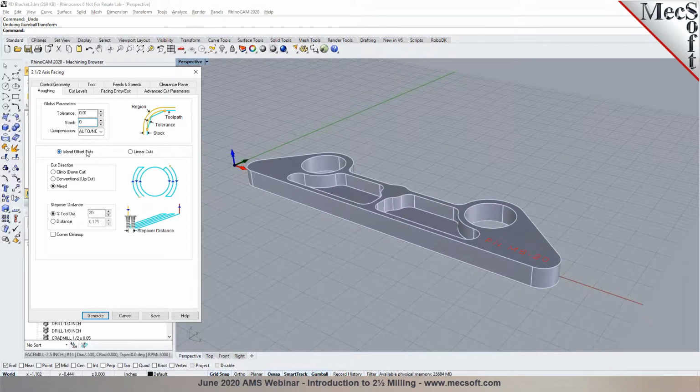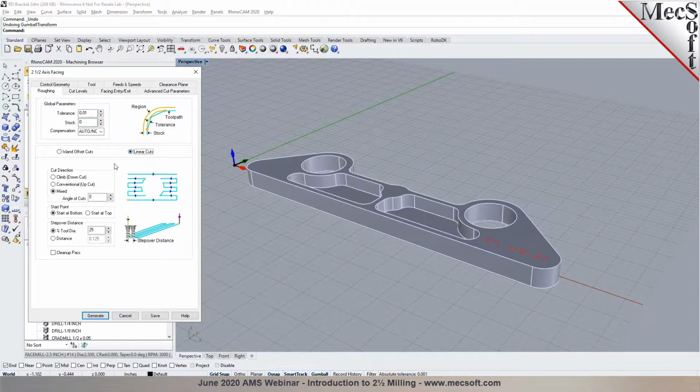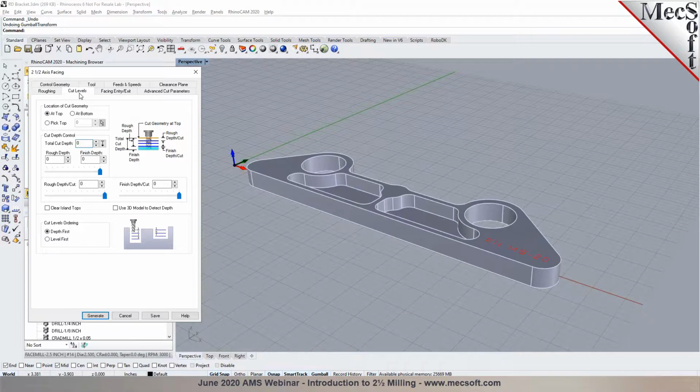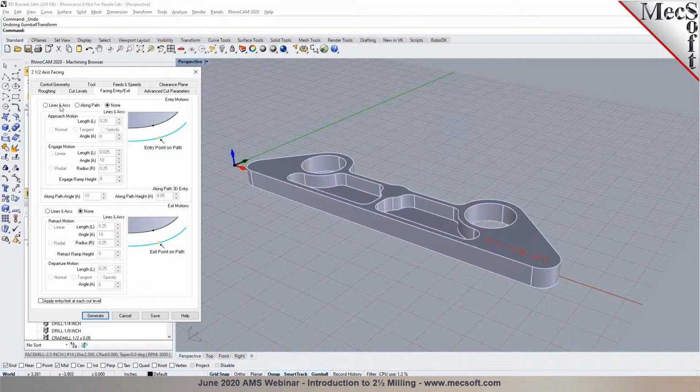This is in X and Y, and you can choose from the 2 different types of cut patterns. Typically, linear pattern is commonly used for facing out a rectangular block of material. So I'm going to pick linear. The angle of cut, I'll set it to 0, which means the cutter will traverse back and forth parallel to the x-axis. You can choose the cut direction to be climb, conventional, or mixed, and then specify your step over. And cut levels, I'm going to skip specifying any cut levels. We'll specify entry and exit in here for facing.